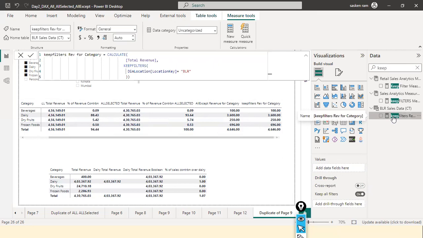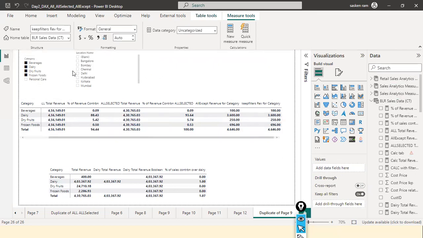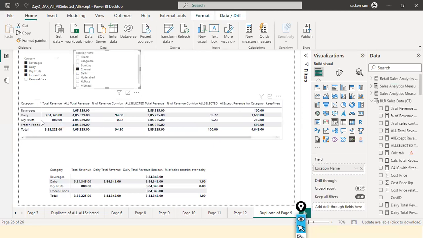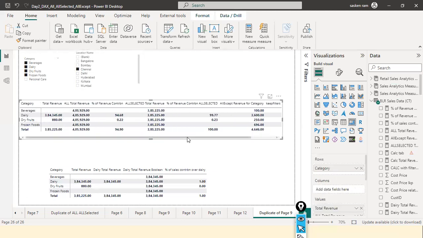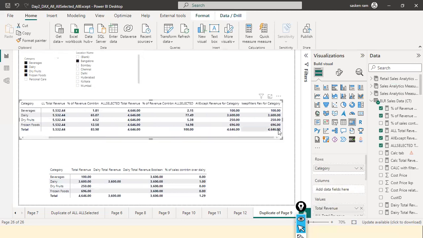All except revenue for category. So all except is also the same thing. Here also the same thing. Okay, let me do one thing. I will just select Chennai. Look here. Even though I selected Chennai here, still it displays my base location sales breakdown by category. Okay. And here, whereas in the case of keep filters, it is not showing that value. Okay. But when I select Bangalore, it shows here. Okay. With this, what can you understand here?